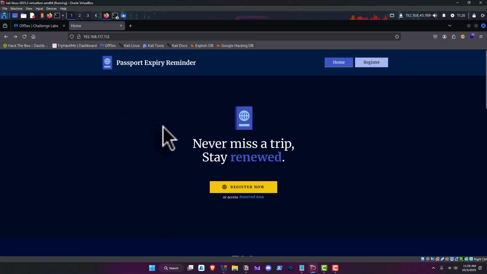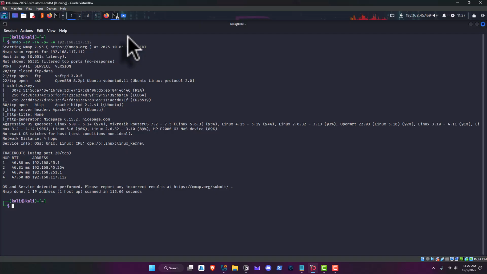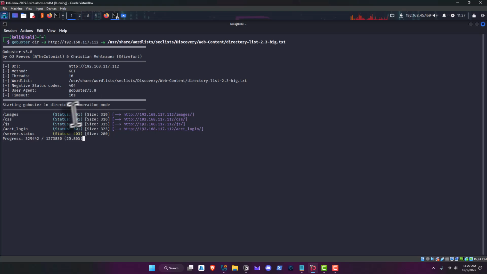So I did some gobusting, and I tried many lists, and I was getting the same things back, and they weren't very helpful. So ultimately, I decided to go with one of the gigantic lists to do the initial gobusting. It ran for like 15 minutes, but any list that I used came back with images, CSS, JS, and server-status. This is new, this account login. This is a result of me using directory-list-2.3-big.txt, which is part of SecLists. Now, SecLists is not installed on Kali by default, so what you need to do is sudo apt install seclists.